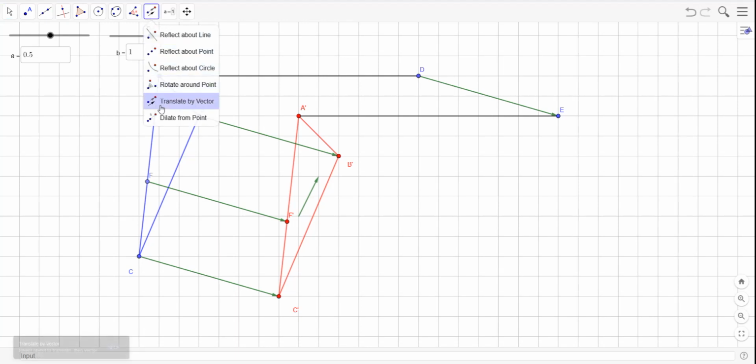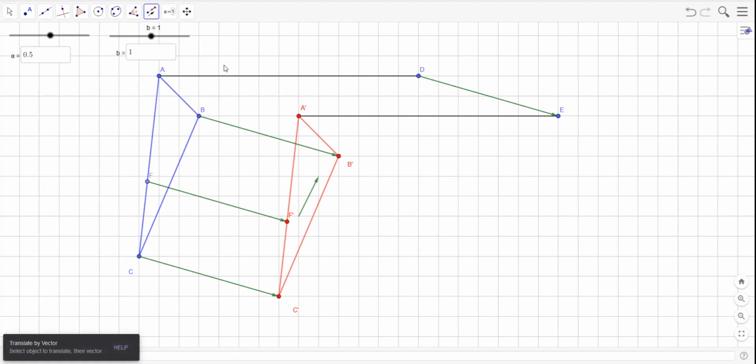I want to try to catch this entire triangle all at once. Let me start here. There we go. I got it all, including the point F. Okay. So now we're going to translate that, and this time we're going to translate by the vector v. Can I do that? Well, I can if I click on the v here.